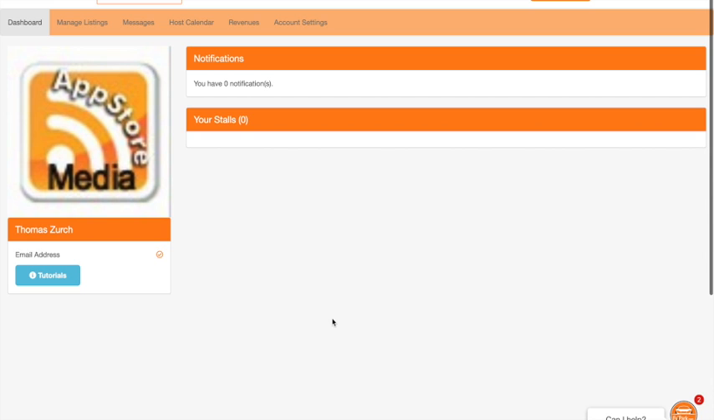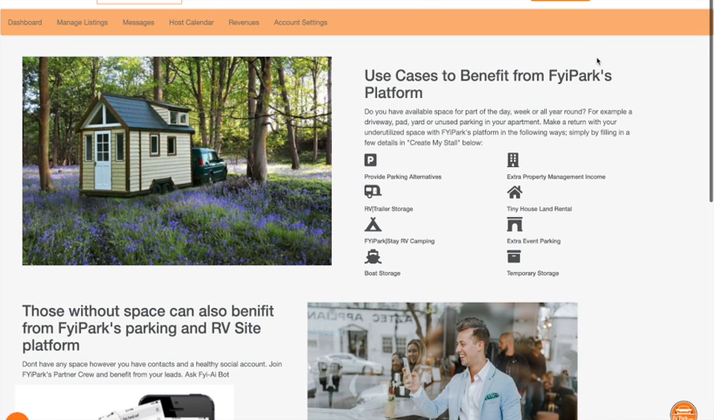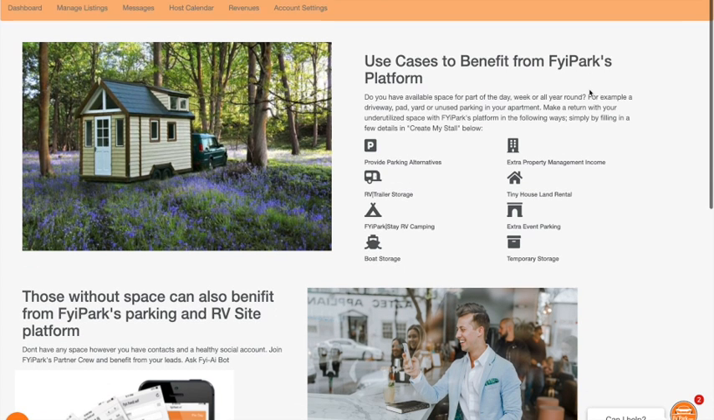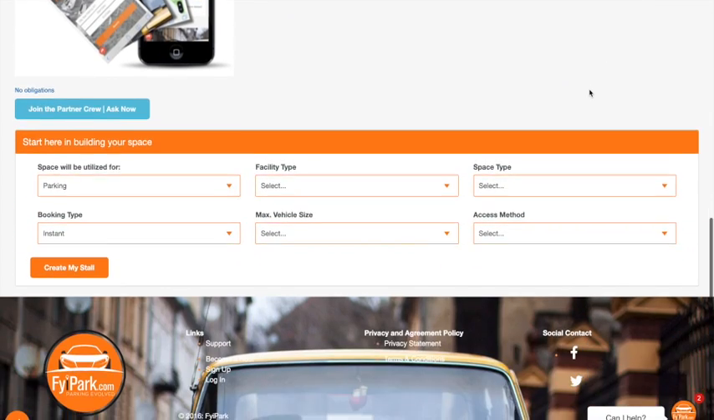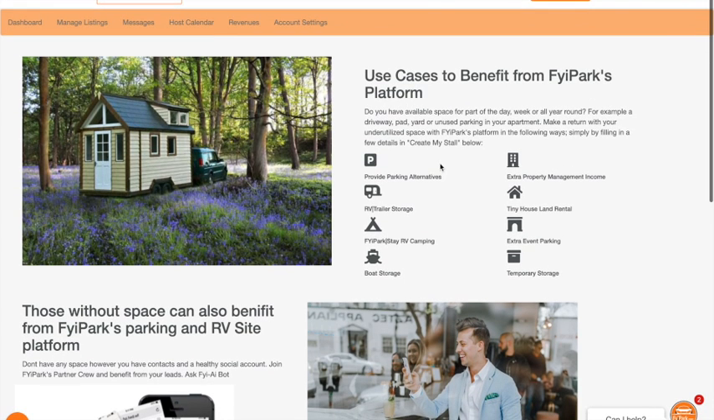Once you log in, you'll be greeted with your main dashboard, as you see here. As you can see, I don't have any stalls set up at this time, but what you would do is go to Add Space, and from here you have another screen for building your space.